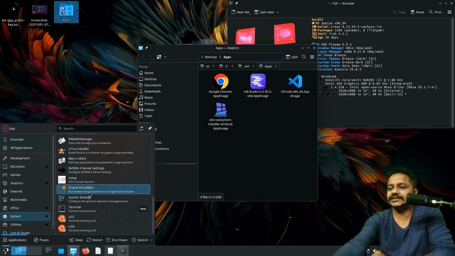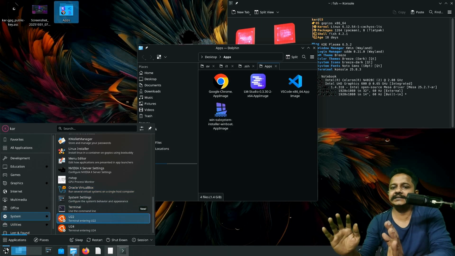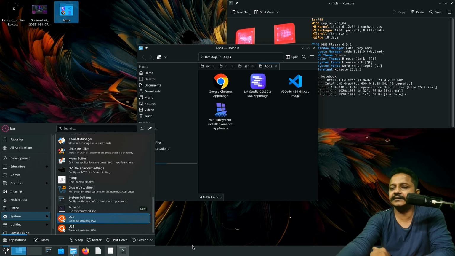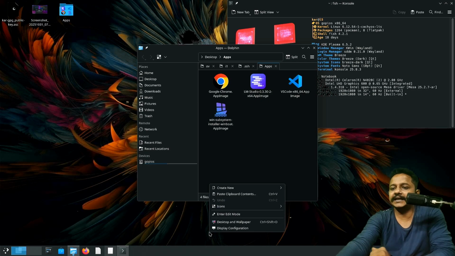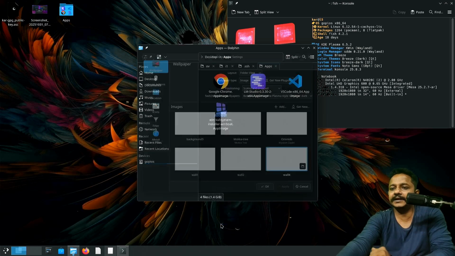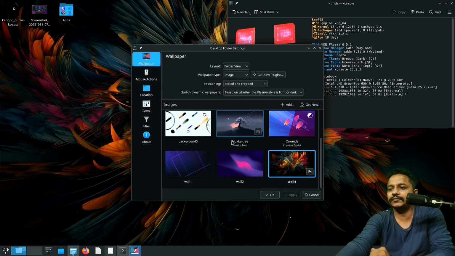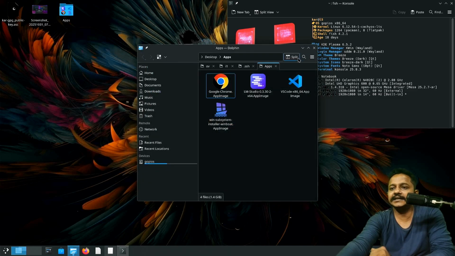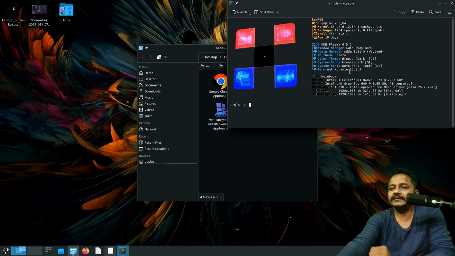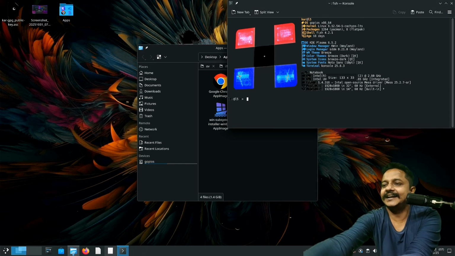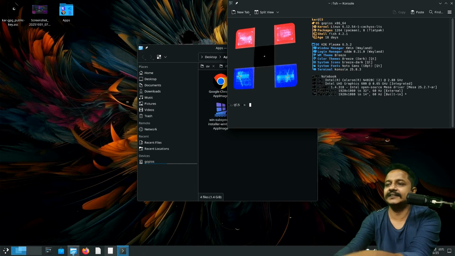So what customization can I do? As this operating system is shipped with KDE, there is a ton of customization I can do. Like I can change the wallpaper, I think. Yes, I can change the wallpaper to anything I like. I can change the screen resolution. I can change the terminal. I think I can increase and decrease terminal fonts.